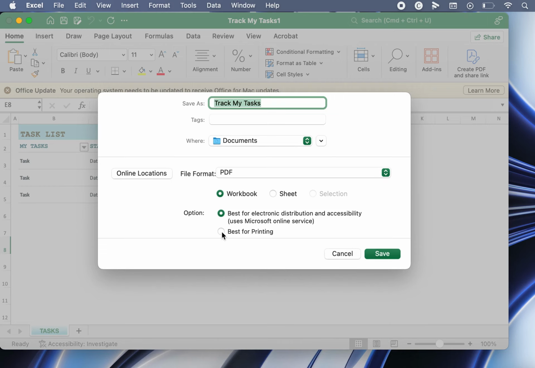Before you finish, click the Options button. This is where you can control exactly how much of your Excel file gets included. If your workbook has multiple sheets and you want all of them in one PDF, choose the entire workbook. If you only want the sheet you're currently viewing, select Active Sheet. And if you only need part of a sheet, such as a specific table or report area, choose Selected Range.